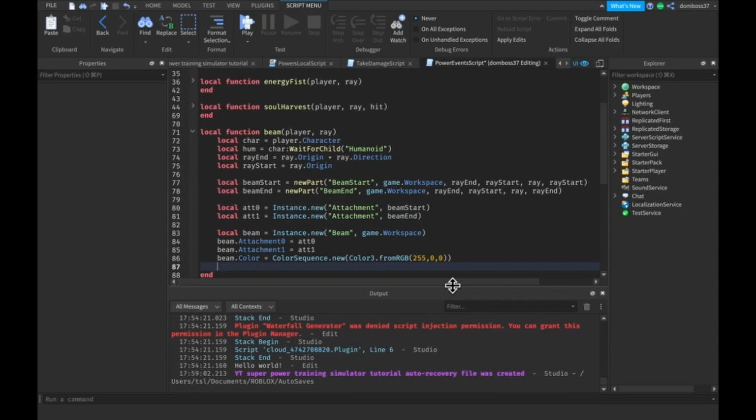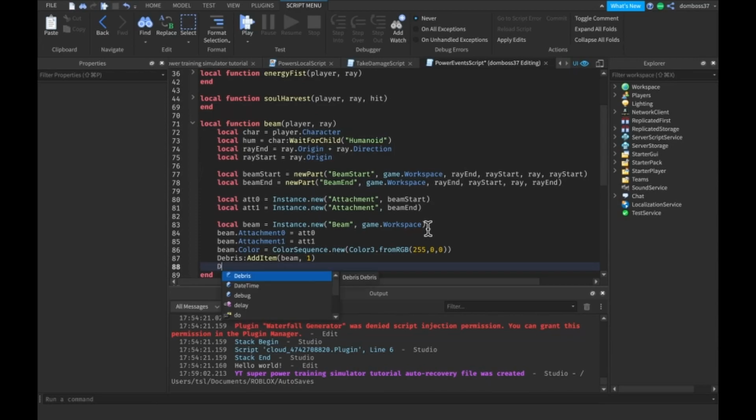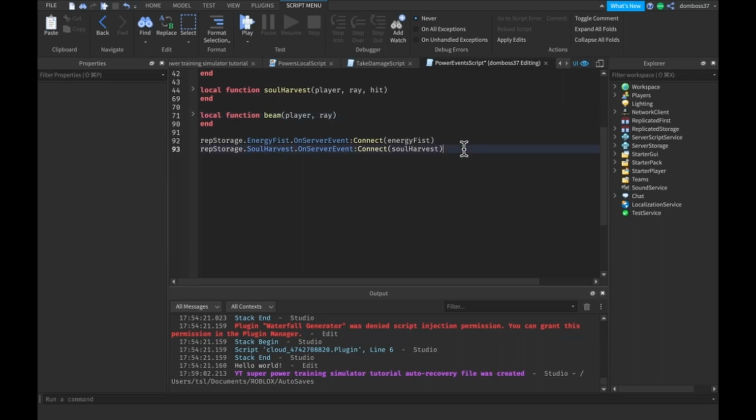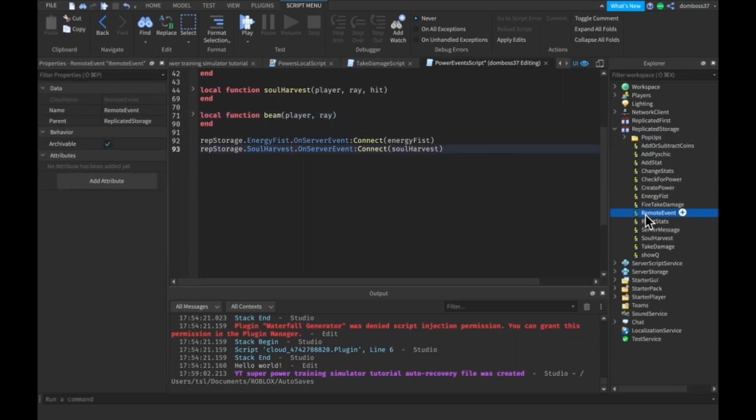And what I'm going to do is just do Debris:AddItem beam, 1. We'll do Debris:AddItem beamStart, 1, and Debris:AddItem beamEnd, 1. Alright, so that's it for this. So what we have to do is go to ReplicatedStorage and add a new remote event. We'll call this one beam, or I guess we can do UniBeam.